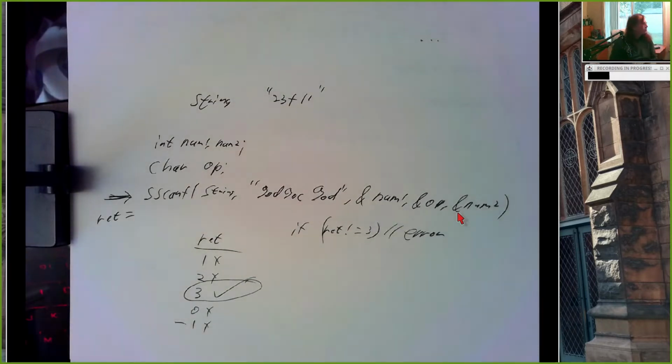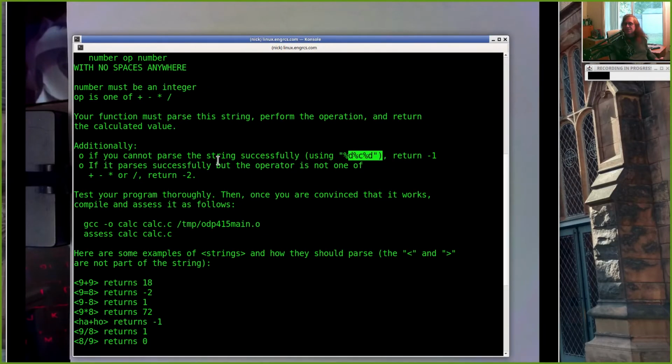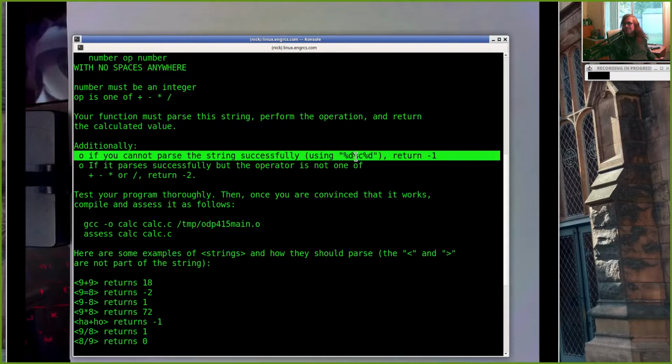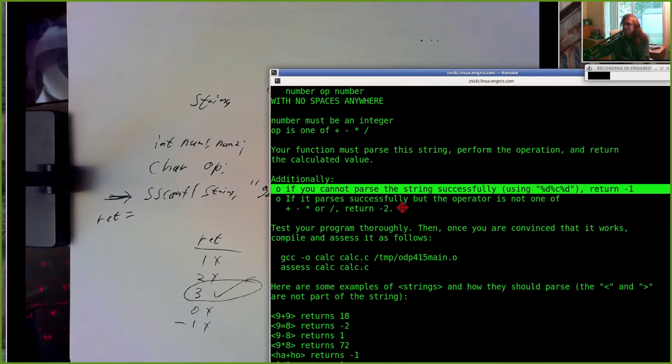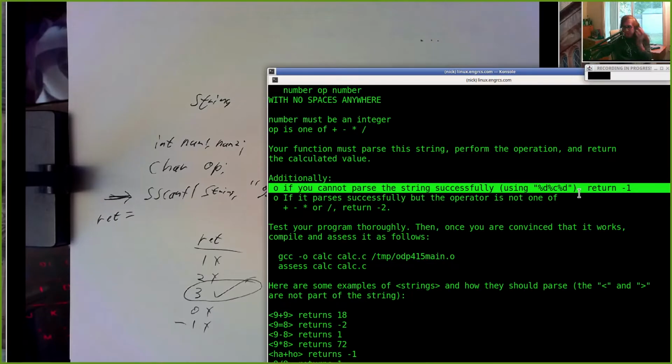All right, so if ret is not equal to exactly 3, then you want to return a -1. And the description of the ODP actually says, if you cannot parse the string successfully using this pattern, return a -1. That's all you need to know about that syntax error. Call scanf, use this pattern. Parsing it successfully means it returns exactly 3. If it doesn't return 3, just return -1, and you're done.